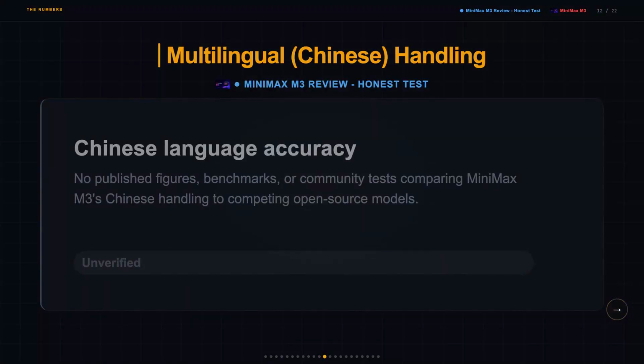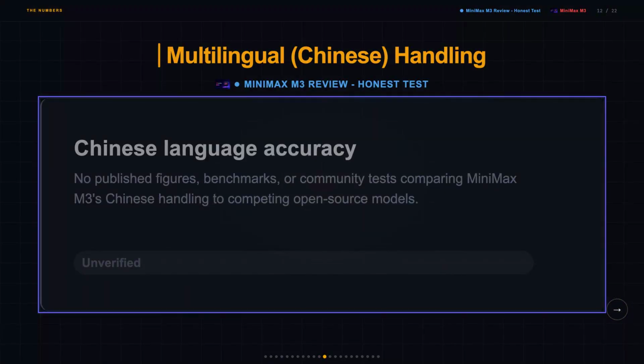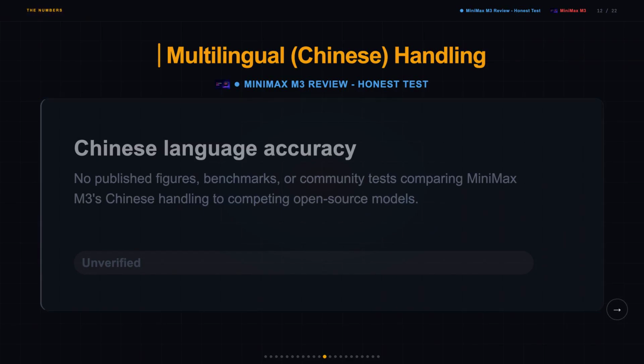I went looking for any published figure, any benchmark, any community test that would back this up, and basically nothing came back. On screen you'll see Chinese language accuracy: no sourced data available.